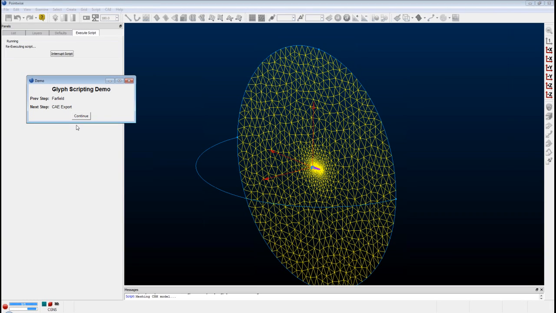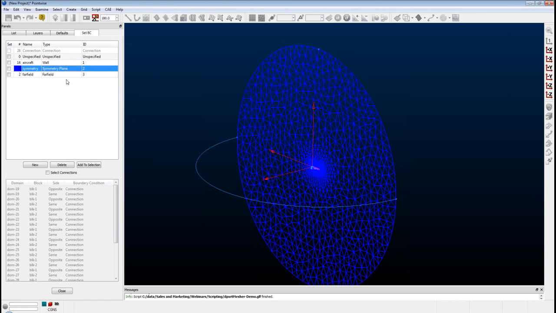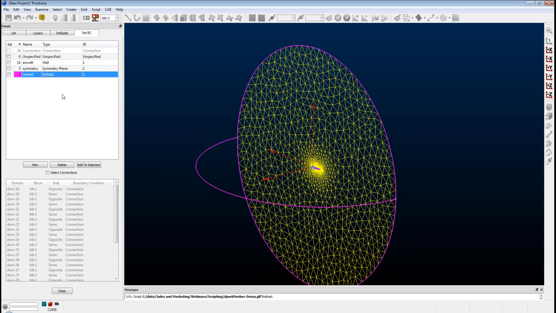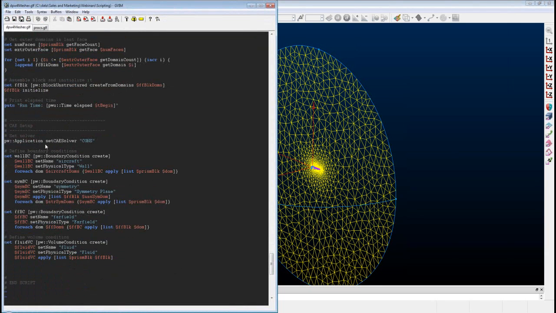Back in Pointwise, the last thing we need to do is just export it to the solver. So just continue, and I'll just show you. The aircraft has been set up to type wall. Symmetry plane is of type symmetry plane, and the far field is of type far field. And it's set to export to CGNS. In Glyph, we would just make a call to the application class using the method setCASolver. In this case, we're setting it to CGNS. But Pointwise does export to over 30 different solvers, so you could select any of those. If your solver isn't supported, we have a plugin API that actually allows you to write your own custom exporter.